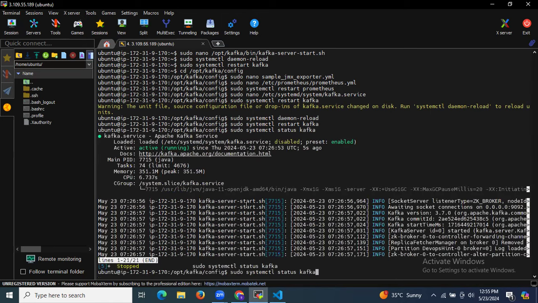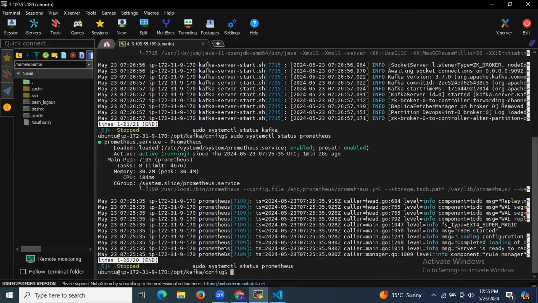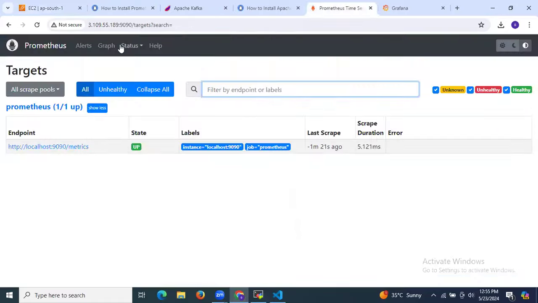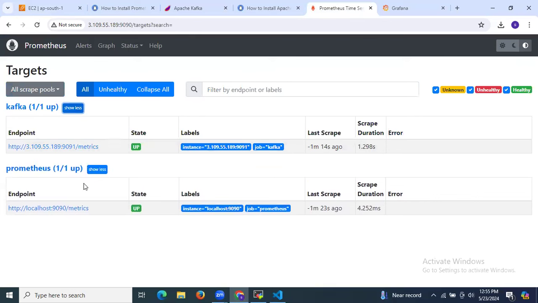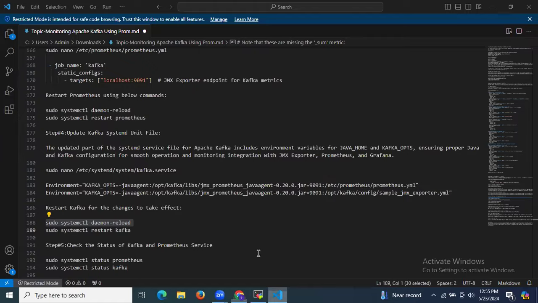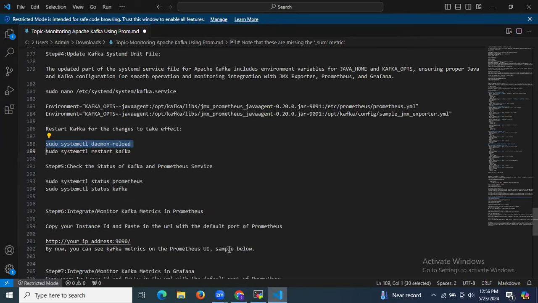Okay, let's check the status of Prometheus. Okay, it's active. Now let's go to Prometheus and refresh the page. And as you can see here, now we have two jobs. First of all, we had only one job with the name Prometheus. Now we have two jobs, Kafka and Prometheus, and both states are up. So it's done, right? We have successfully added the job in Prometheus.